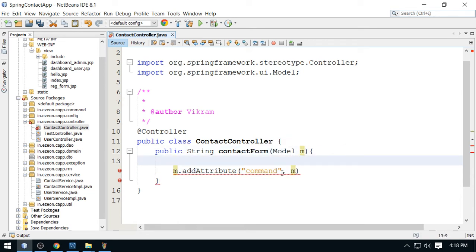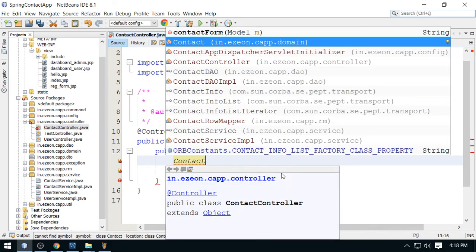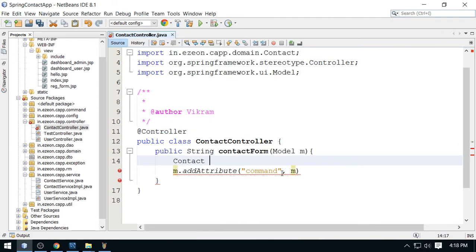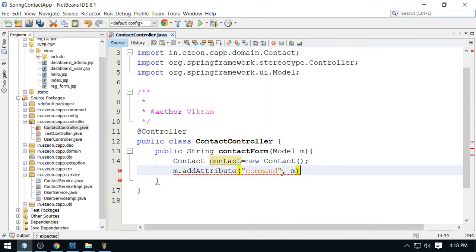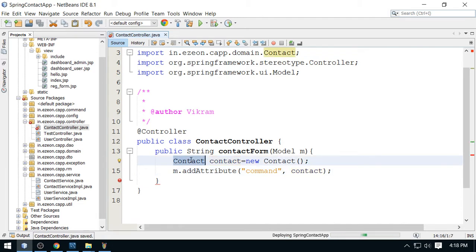I'm planning to reuse my domain class which is my contact domain class. This is Contact, import from the domain package, and this is a contact object, and create that. Okay, now bind this, this is my contact. So I'm reusing this contact domain class as my command, so no problem, we can do that.